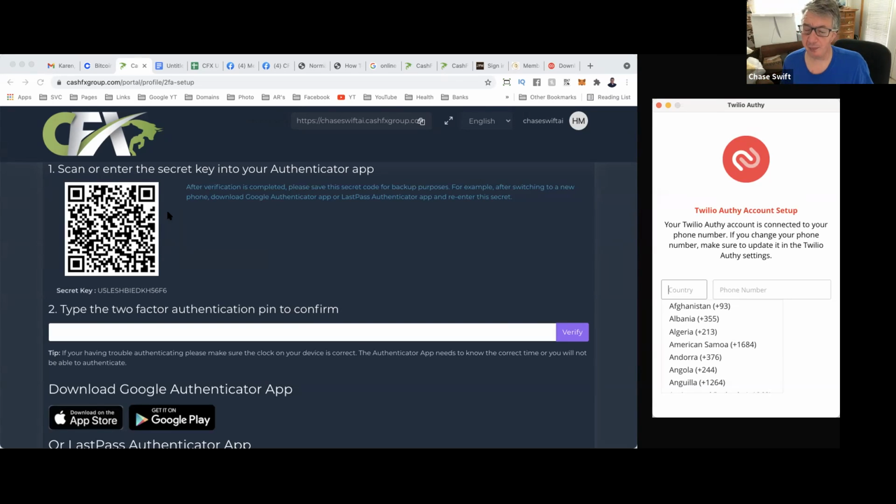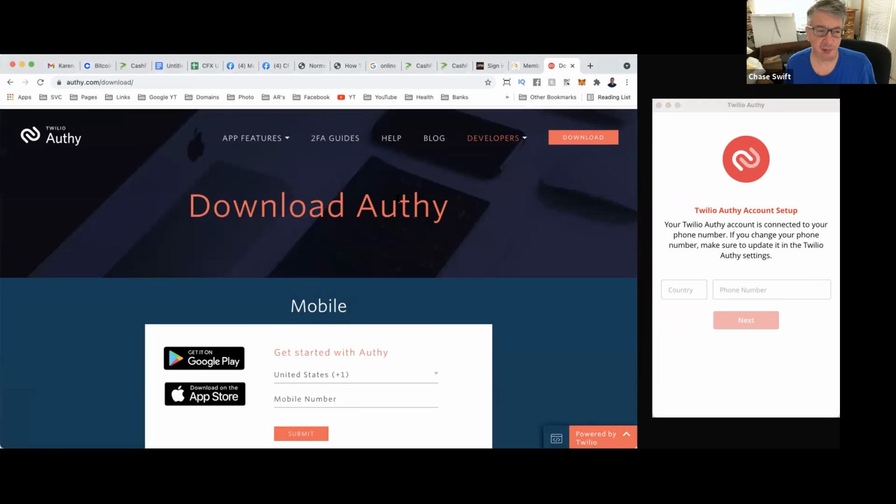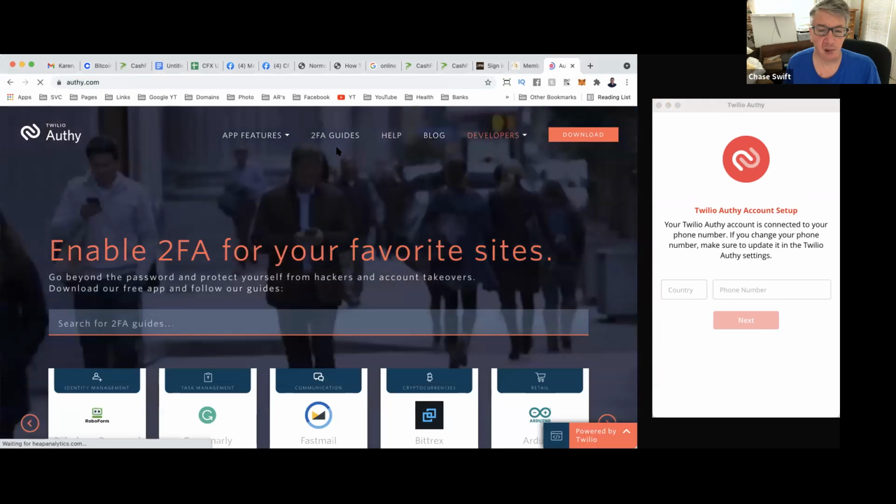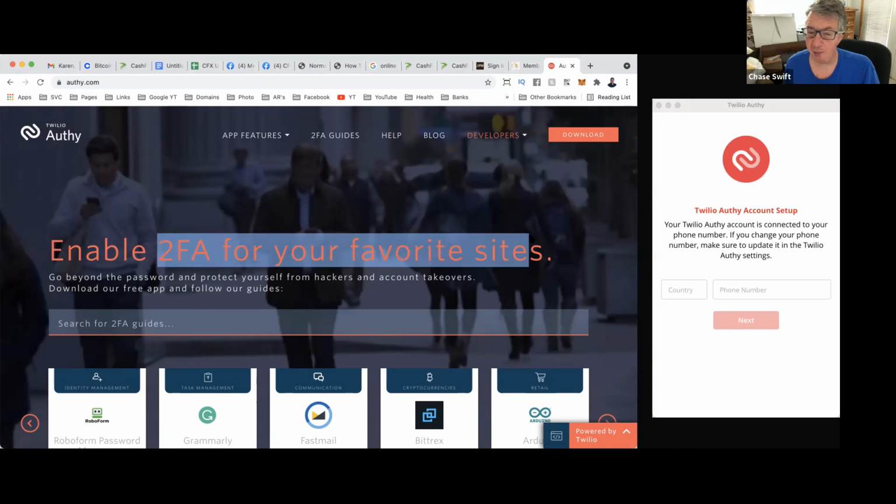So I'm going to set it up both on my phone and on this red little app called Authy. Now, I should say Authy is a website. You can go to authy.com/download. Just go to authy.com. I'll show you what I did. So you just click the red button on Authy. And this is enabling 2FA, two-factor authentication for your favorite websites.